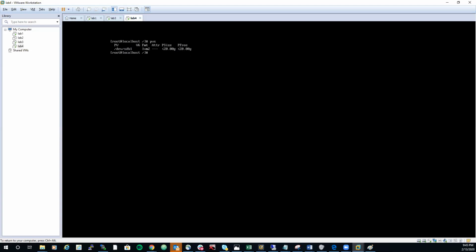There are two ways: pvs and pvdisplay. pvdisplay will provide some more detail on that physical volume. Let me clear my screen and run that again. pvdisplay tells you /dev/sdb1 is a new physical volume of 20 gigabytes. The physical volume name is /dev/sdb1 and the physical size is 20 gigabytes. So that provides you some more details.